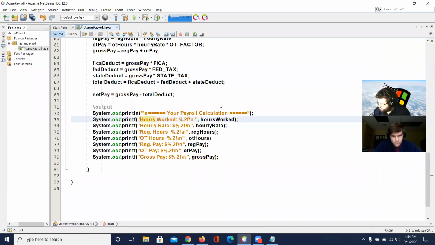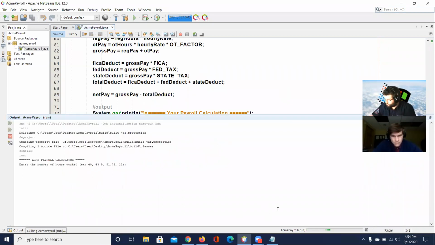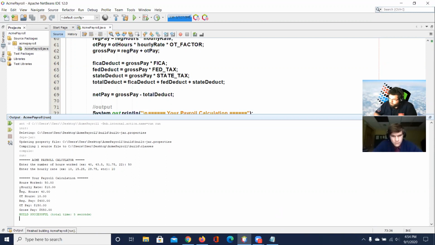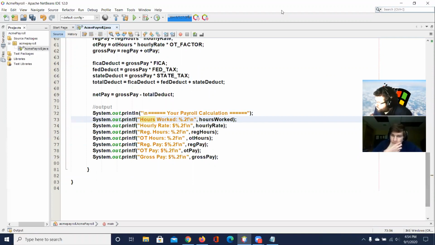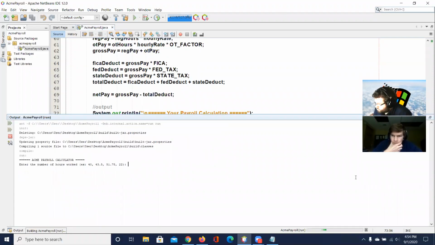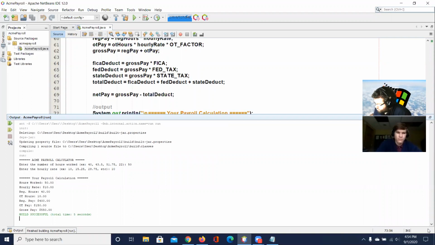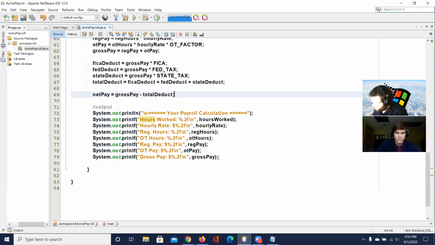Can you run the program again? Because I don't see the error. 50, 10. See right here? Oh, it's in the second one. Okay, so if I do, oh, it's right here. There you go. See if you look in the right one. There we go. All right, so there's my gross pay.